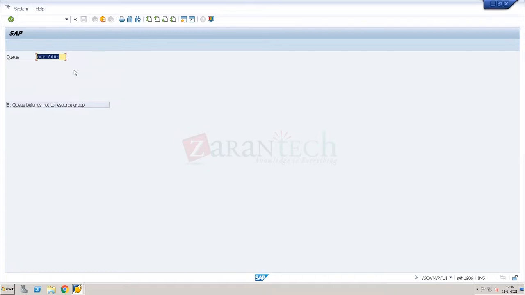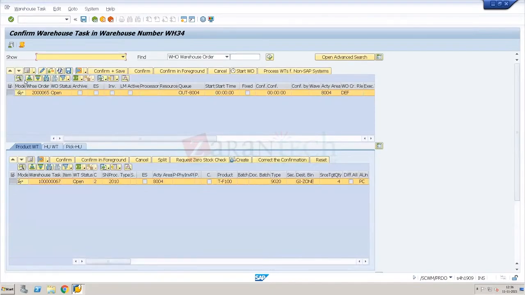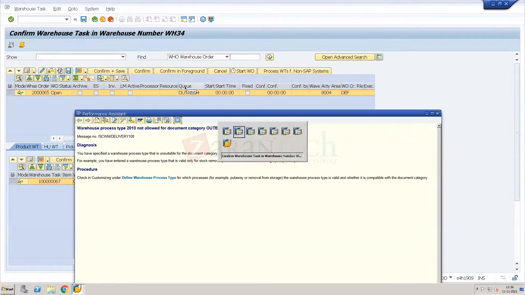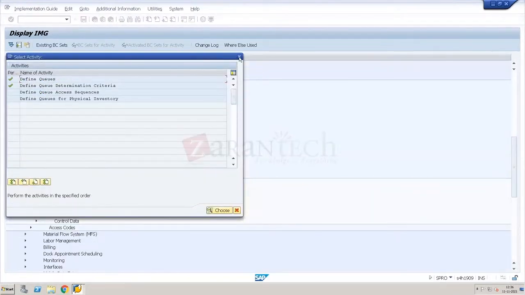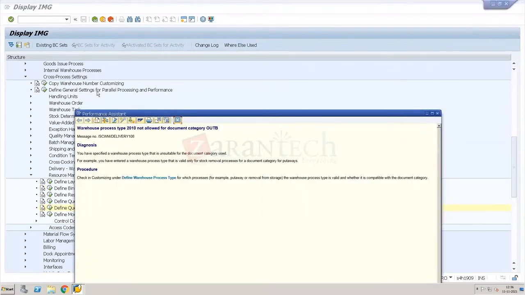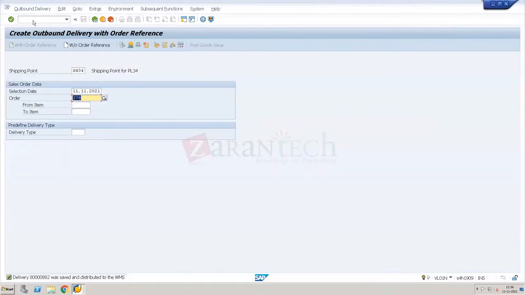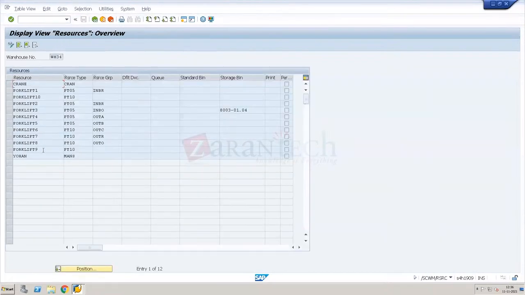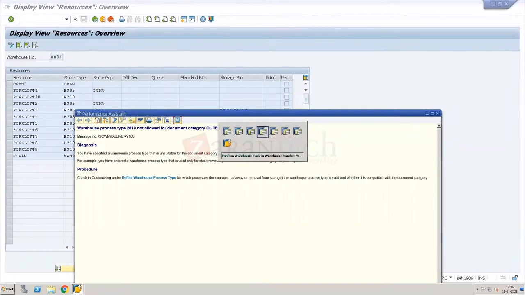OUT804. So queue does not belong to resource group. Since this queue is new, the resource that we were using is not assigned to a group. So one minute, let us quickly do that. RSRC. So resource is, why is the screen not going? My resource is, which forklift am I using? Yeah, using forklift 3. Let me check my forklift.